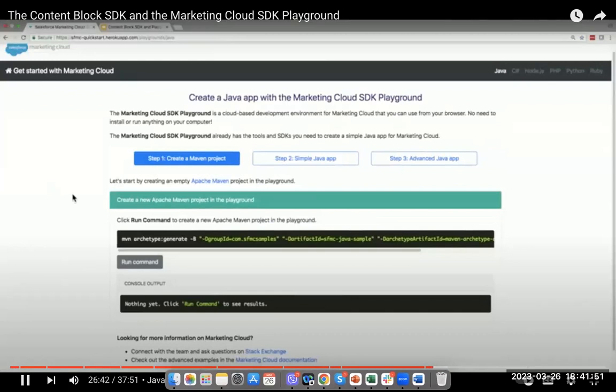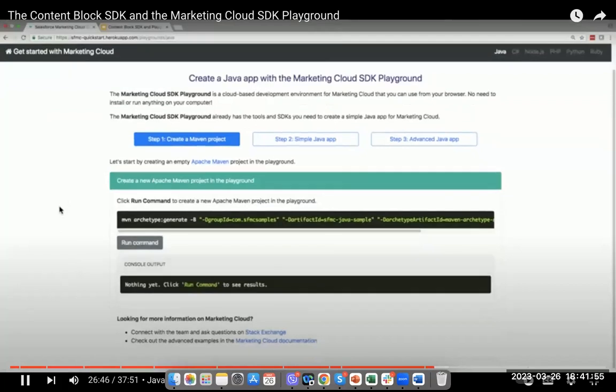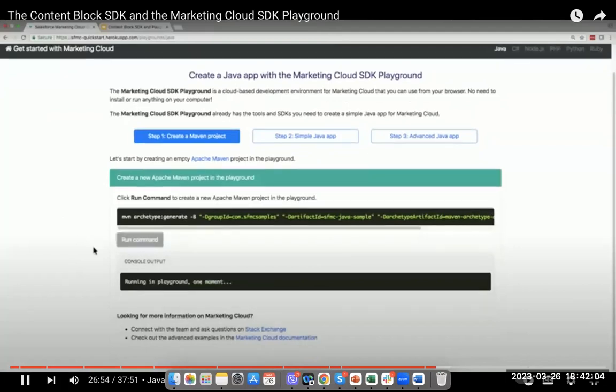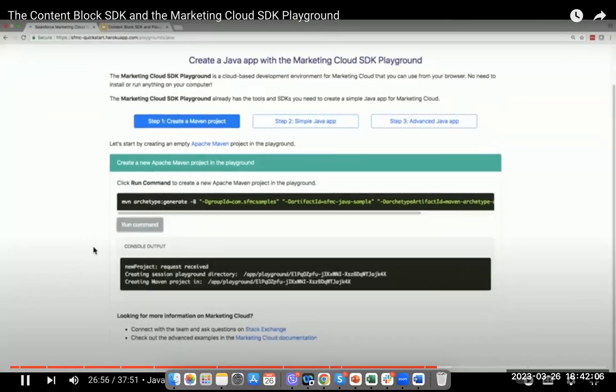So what I'm going to show you is I'll run the same commands that I ran before in the terminal, but this time I'm going to simply click run command to run that same Maven create project command in the playground. So let me go do that. That command's actually running Maven in the playground. It will create an empty project shortly. Give it just 1 second.